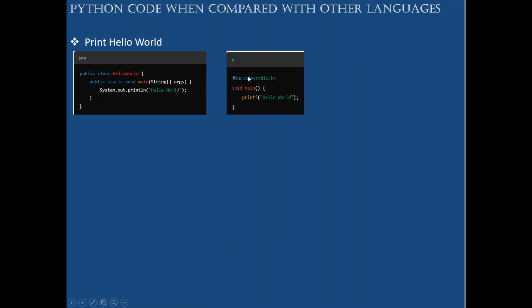But if you go with the C language, again void, main, and the print statement. If it is Python, simple hello world.